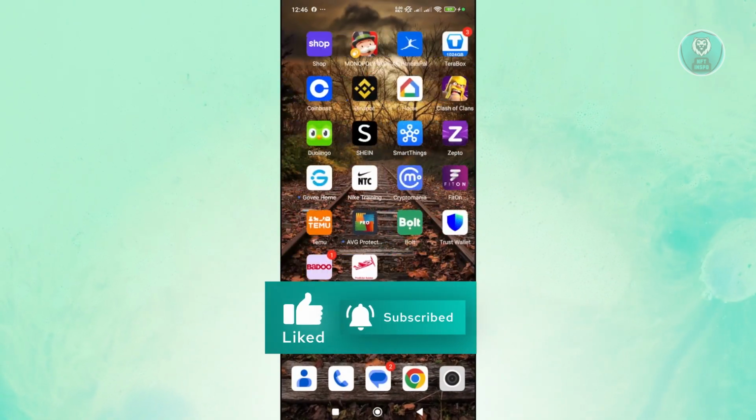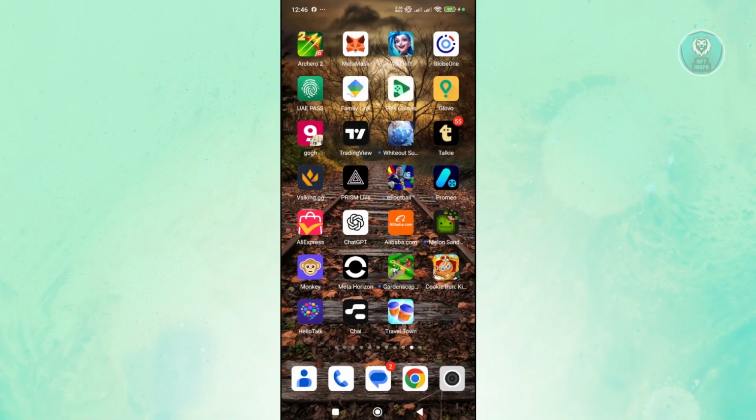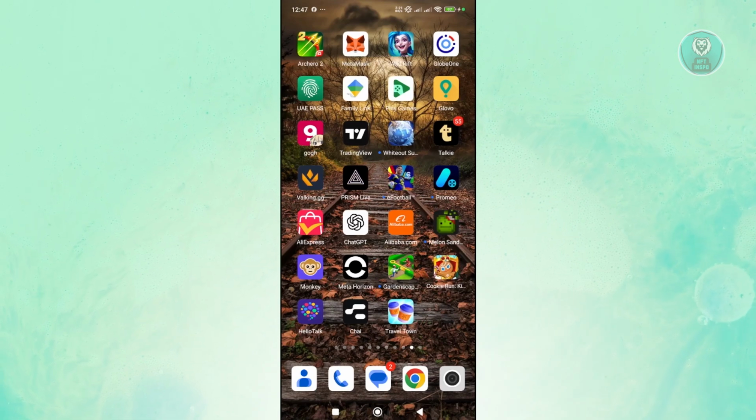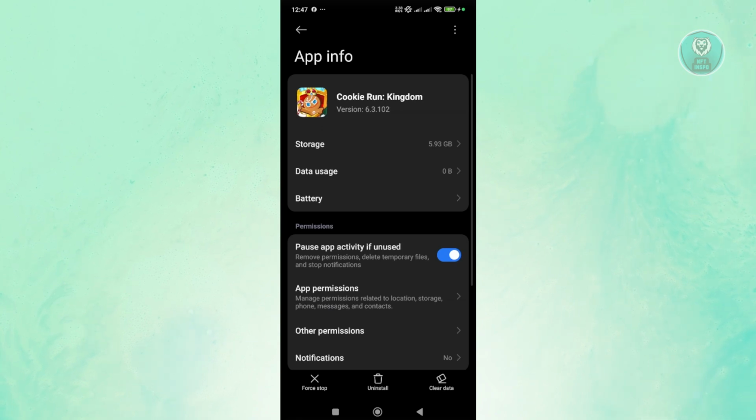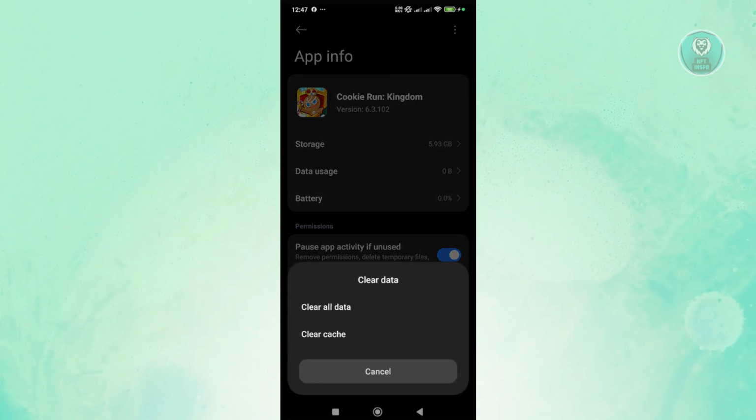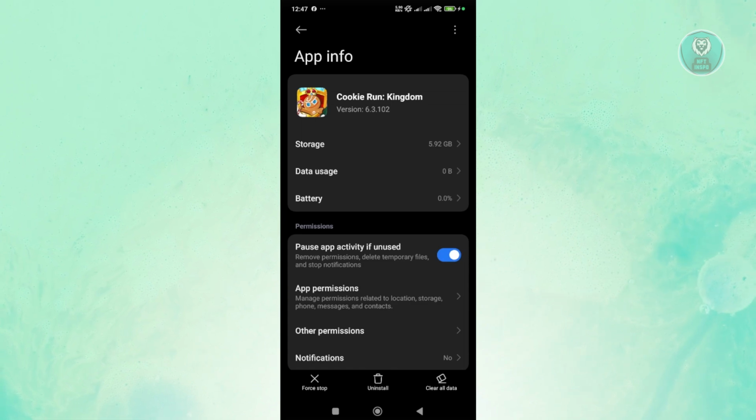But if that doesn't help, the next thing that you want to do is check or clear a few things on the actual app. So look for CookieRun Kingdom, press and hold on it, click on the eye icon to see the left side here, and from here click on clear data at the bottom right of your screen, click on clear cache and click on OK. Once you've done that, it should clear up a few things. What we just cleared are just temporary files, so don't worry about it. Once you've done that, go ahead and open it up and see if that helps.